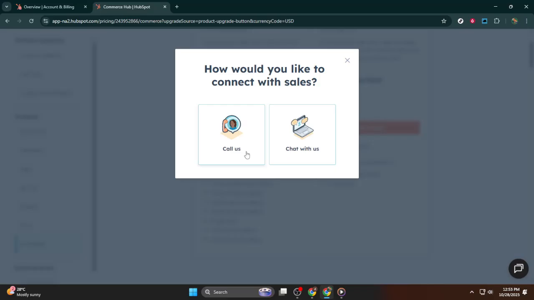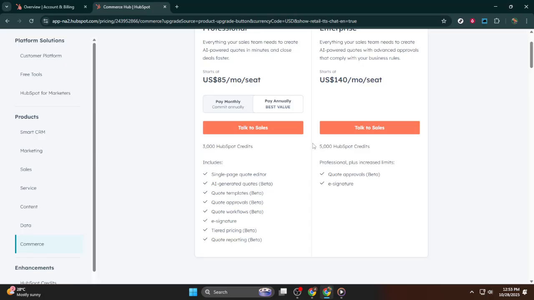Let's say you choose the chat option. This can be particularly useful if you're looking for a quick answer or need assistance navigating the upgrade process. The chat feature connects you directly with support staff who can provide you with tailored advice and clarification on the plan details. And there you have it.